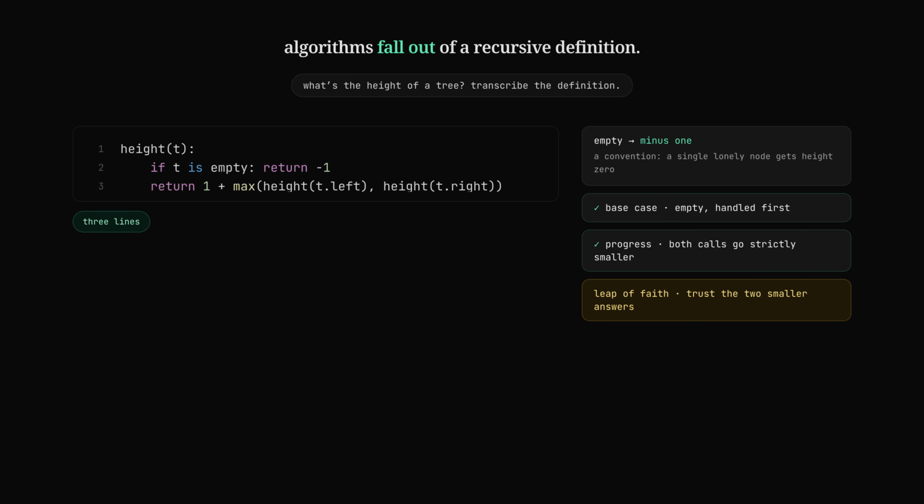So take the leap of faith. Trust the 2 smaller answers. On our tree, the subtree under 9 has height 1.